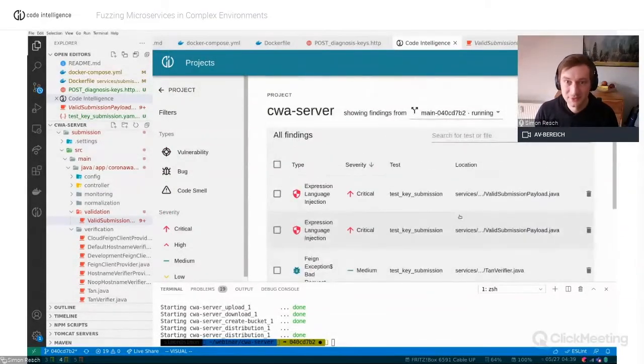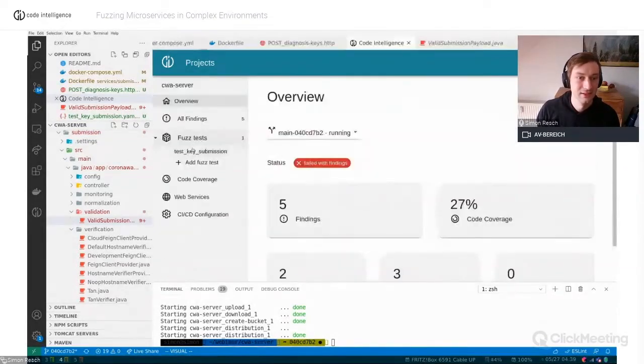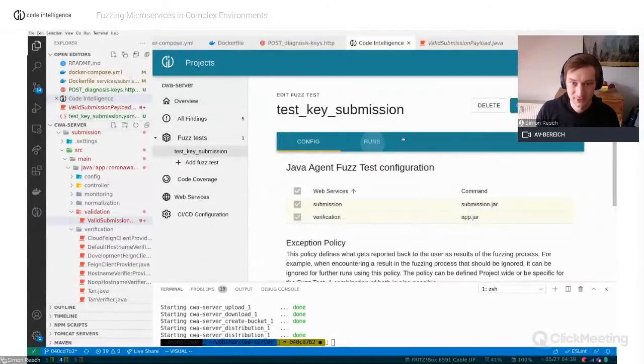Okay, and since we have a bit of time left, I would like to quickly fix those two injection bugs, and we can run the fuzzer again and see that they have been fixed. Okay, let me stop the currently running fuzzer.